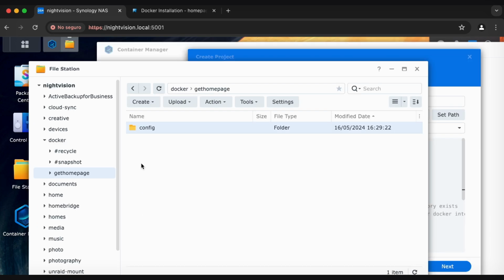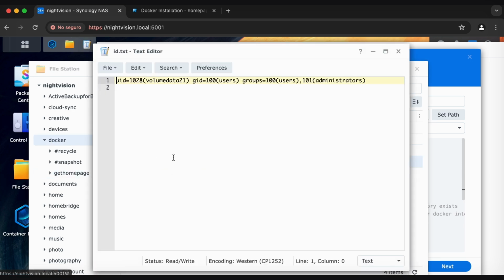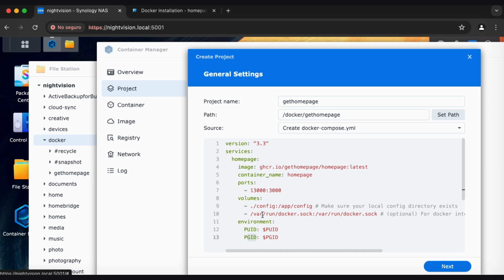So I'll click out of here, and if I go into my Docker share, I've got an id.txt. If it's not showing up for you, make sure that you pop out of it and then back into it. So in id.txt, I can see that my UID is 1028. Yours is probably different, and I can see that my group ID is 100. Yours is probably the same. So let's go back in here, and I'm going to change this PUID to 1028, and then PGID to 100. And we are good.